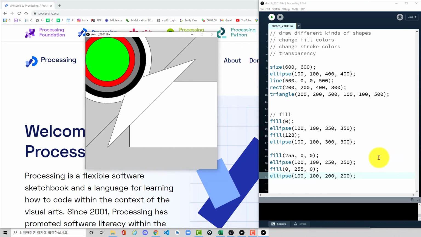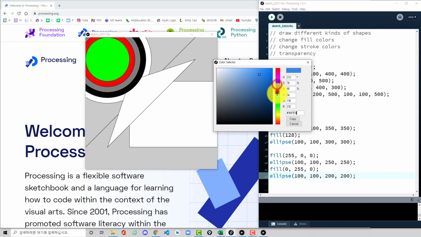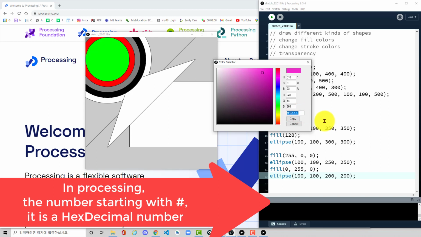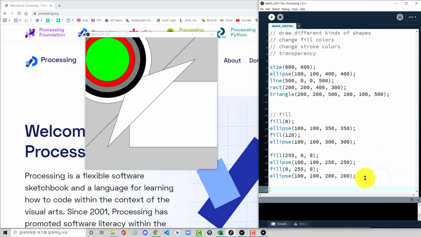But if you want to choose some other different colors, you can find an easier way to do it. So let's go to the Tools menu and click the Color Selector menu. So this is the color panel, right? If you want some other color that you want, you can click the colors. You can see the color here, and you can see this number, which starts with a sharp. That's the color. So Control C to copy this string, close the window, and give the numbers to the fill function.